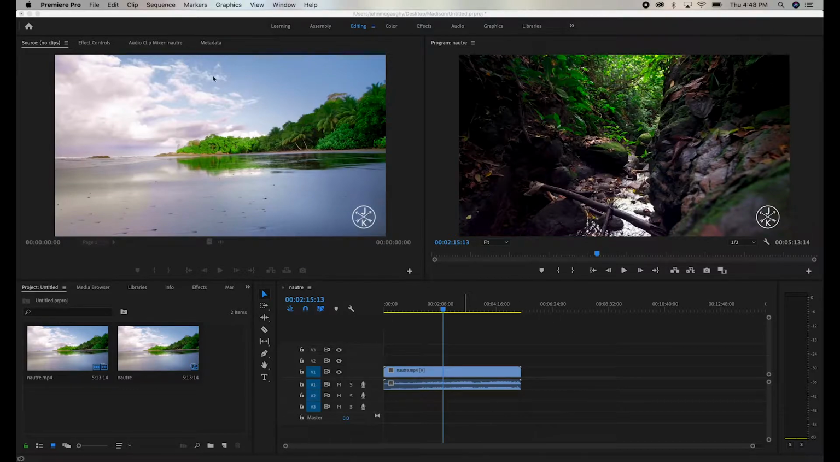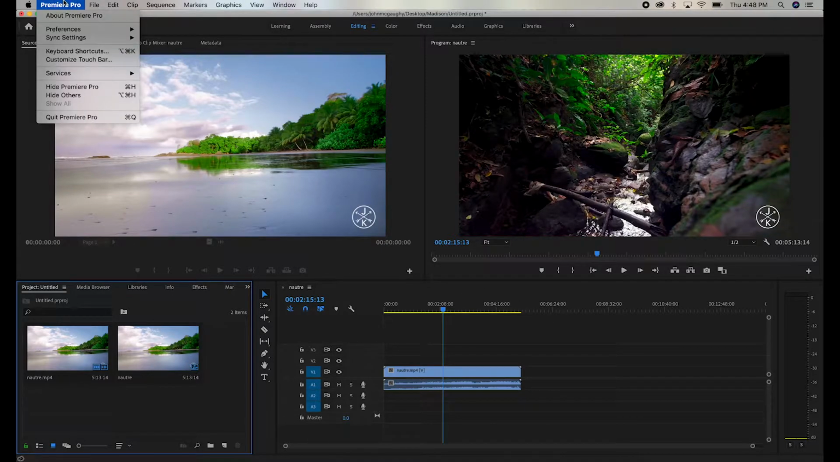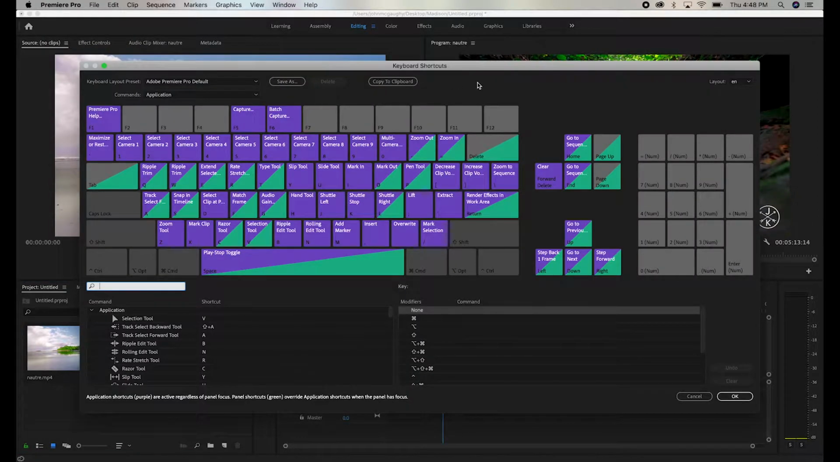If you go up to the very top and click on where it says Premiere Pro, go down to Keyboard Shortcuts. This will open up a panel that actually looks like our keyboard, and on it, it will tell us what a lot of our different options are. We can see in this row here, many of the shortcuts I've already talked about. V for selection, C for razor, B for ripple edit tool, so on and so forth.